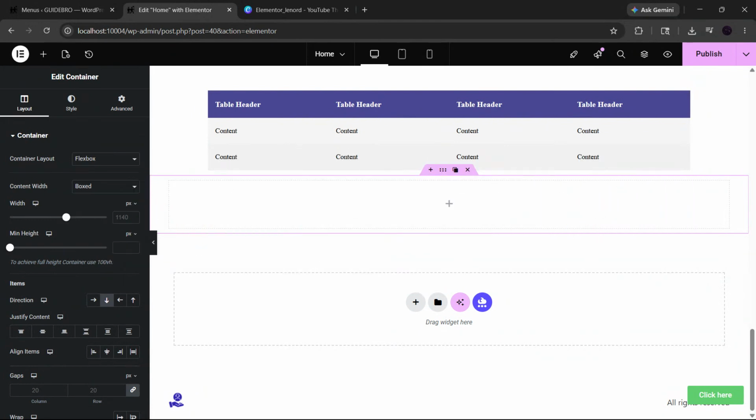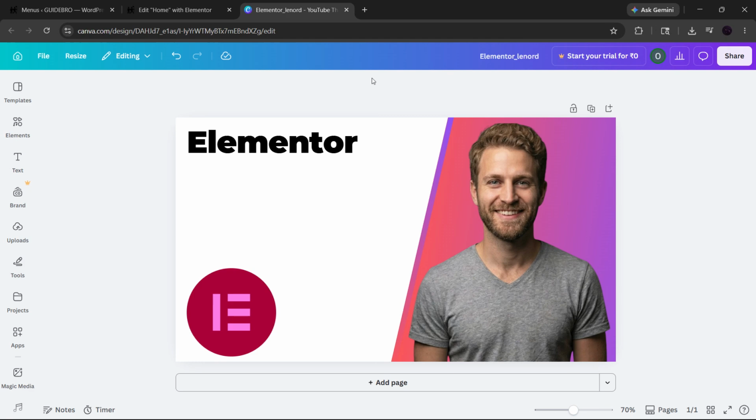Let's jump in. First, open your Canva design and make sure everything looks exactly how you want it to appear on your website. This is important because once you export it, the design will be used as a finished image inside Elementor. When you're ready, go to the top right corner of Canva and click Share.